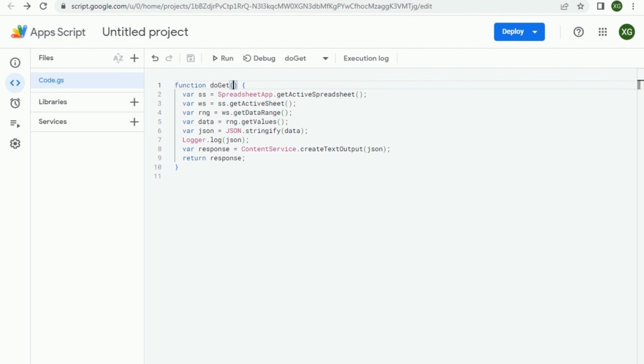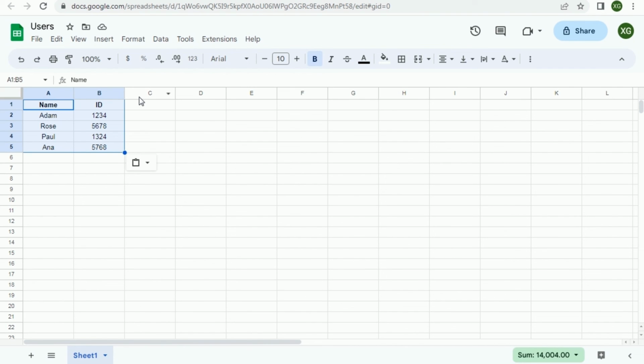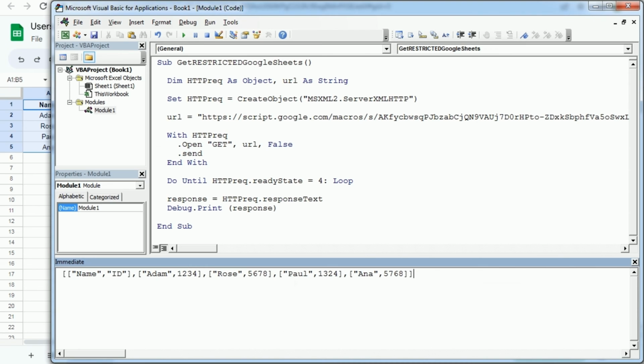But now, hopefully, you know how to create your own API to get the data from a restricted Google spreadsheet into Excel using VBA macros.